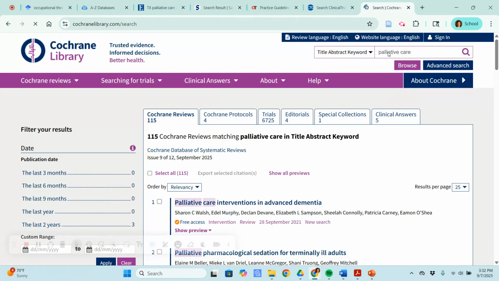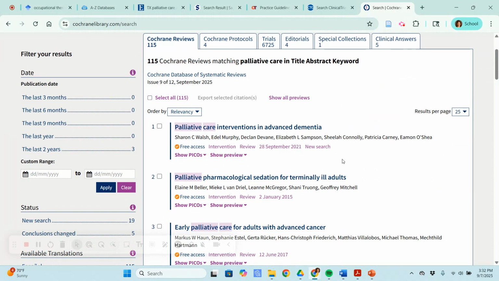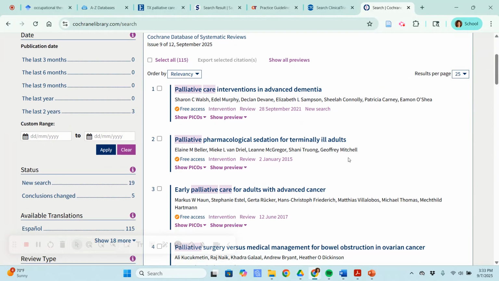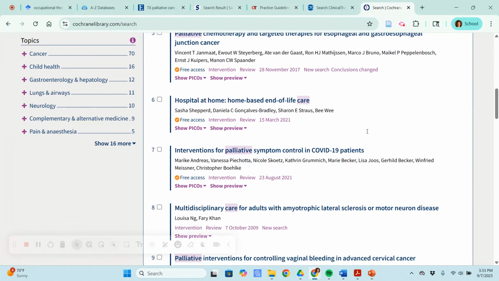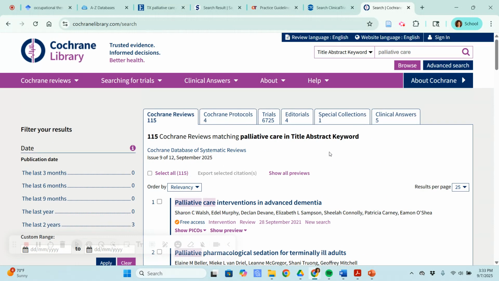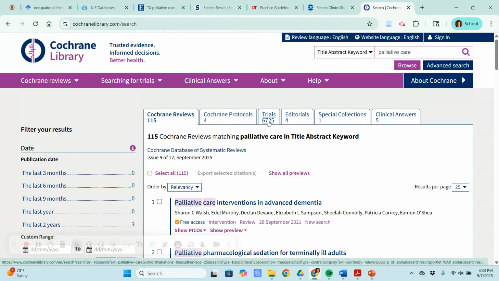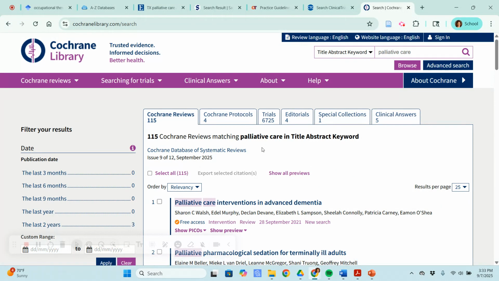And here we go, 115 Cochrane reviews have palliative care in the title, abstract, or keyword. So there's different ones with dementia, terminally ill adults, adults with advanced cancer. And so we can just skim through and see which of these seem most appropriate for the topic that we want. So it isn't until we search in all these different ways that we can say that we have searched the literature on our particular topic. If we're finding like 6,700 different items, then we know that we probably need to narrow our topic a little bit, right? So we can do that.